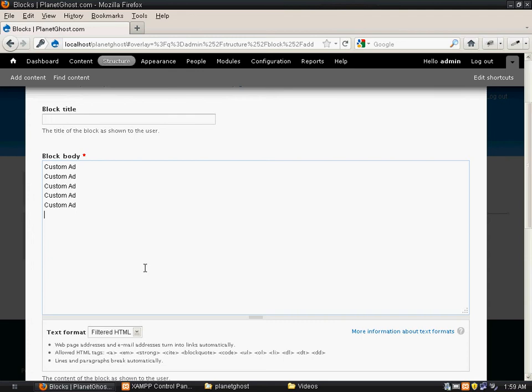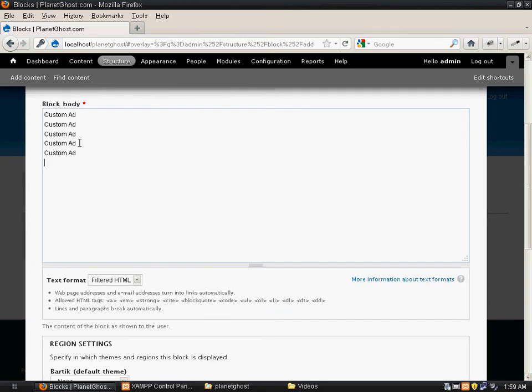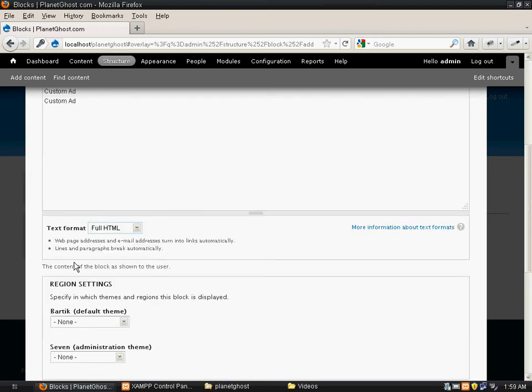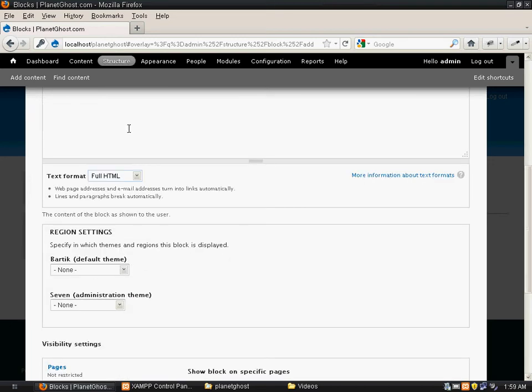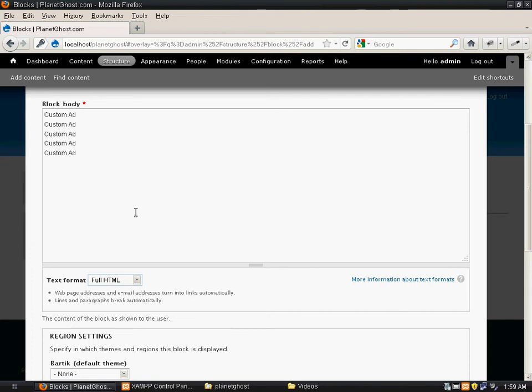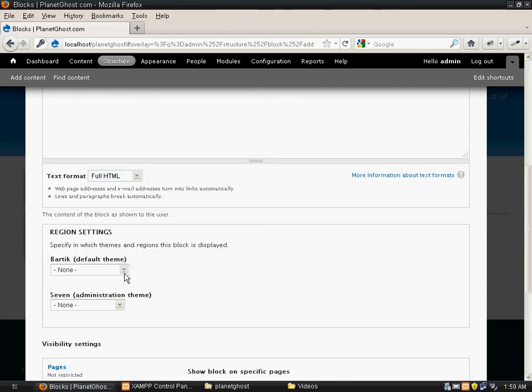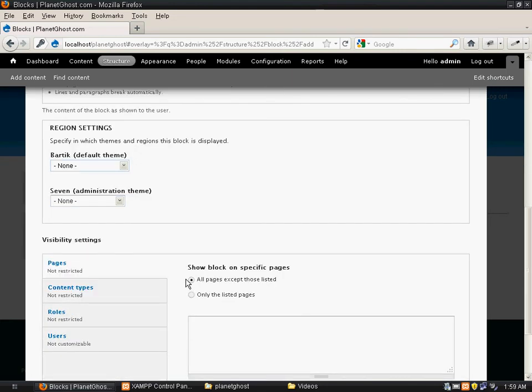You can also put HTML code here. For example, if you want to place an image, you can put an image src tag. You can also put PHP code here by clicking on full HTML or PHP. That would run your script or any sort of code that you've put here.